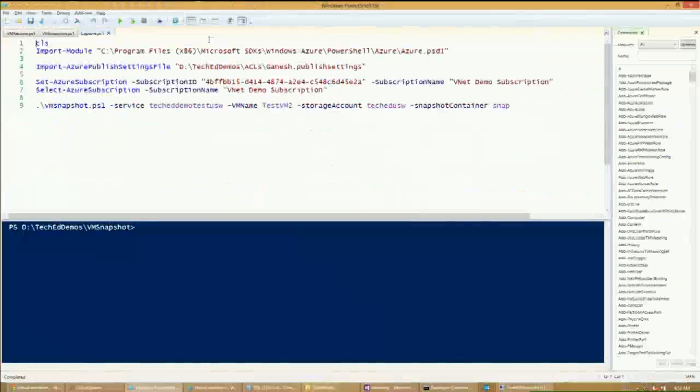Now, in this case, the first 4 or 5 lines of the script purely does that. And then the next line here says, capture this virtual machine called test VM2 that's in TechEd demo test US West, and store it in this TechEd demo US West storage account, and create a container called snap.